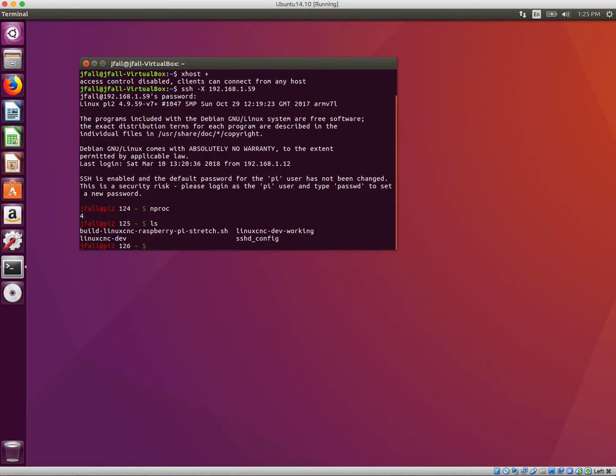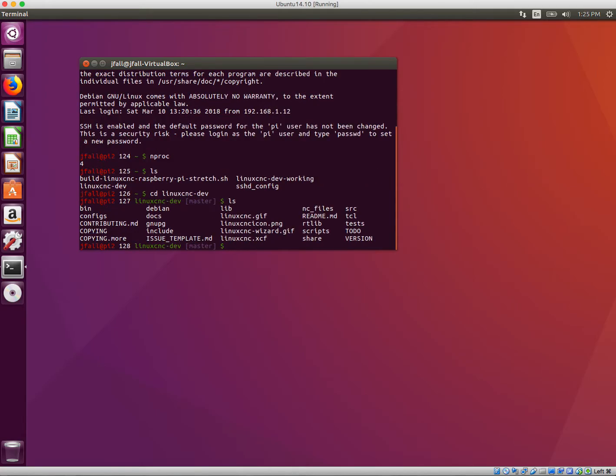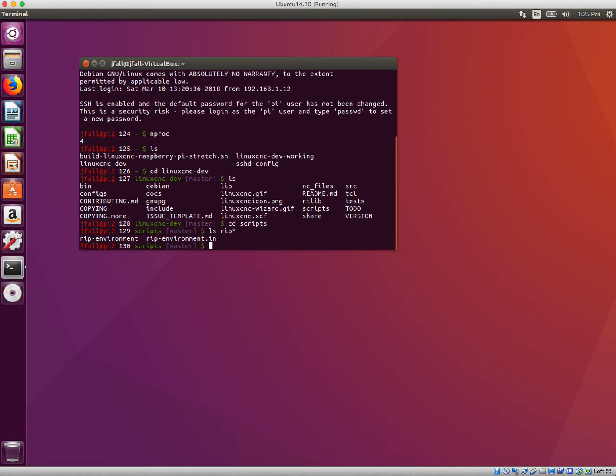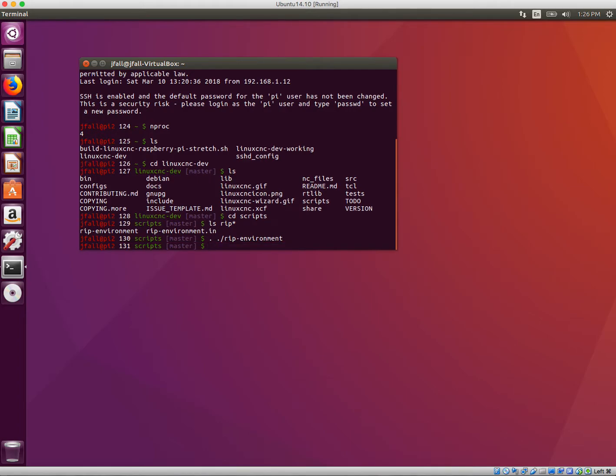There's not much on this Pi, but if we go here to the directory called LinuxCNC dev, that's where the executables are for LinuxCNC. Okay, now we're on there. We got to go to scripts to set up the environment. We got to run this rip environment command, so go dot for source. You want to source an environment script, dot slash for the path, and we'll put in rip environment. And this will set the environment up there.